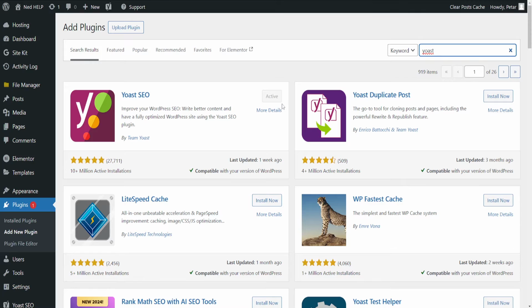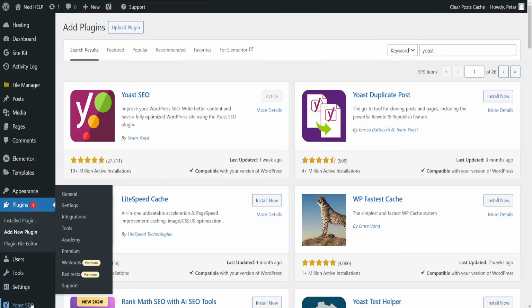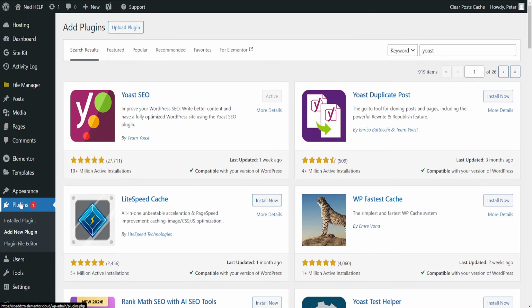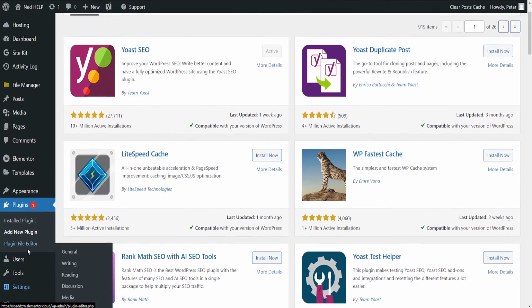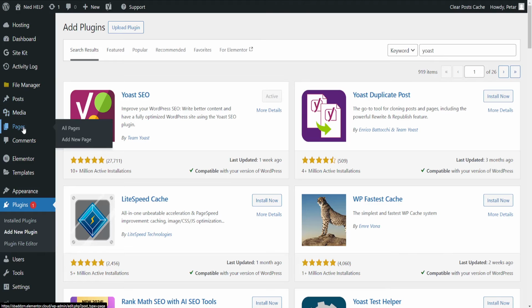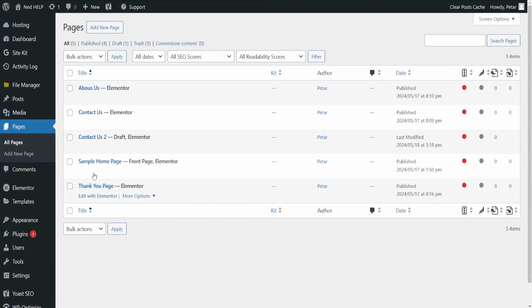Now after you have installed it, you'll obviously need to activate it and then refresh your page so it appears right here at the bottom. Now once we have it set up, we can go to pages, and depending on whichever page we want to edit the meta description for, I will do this one as an example.